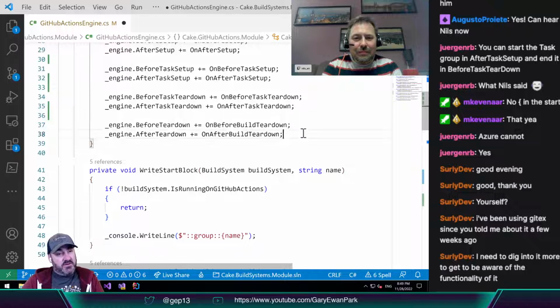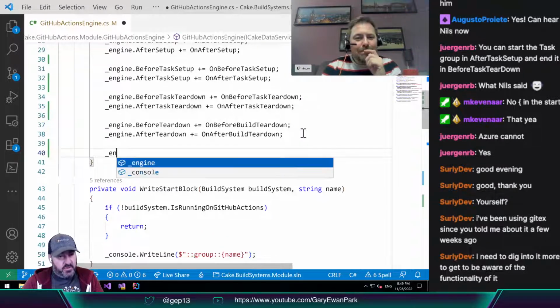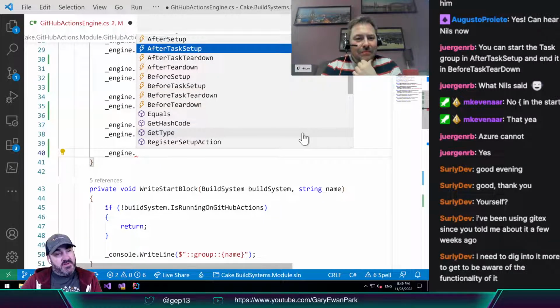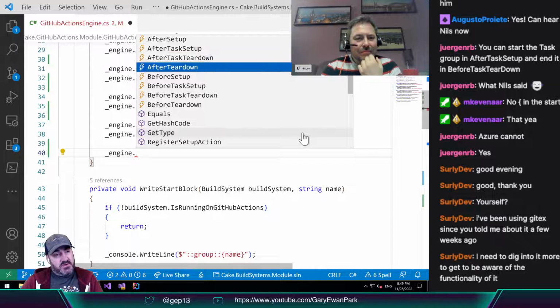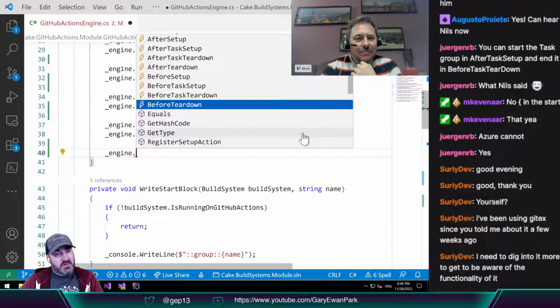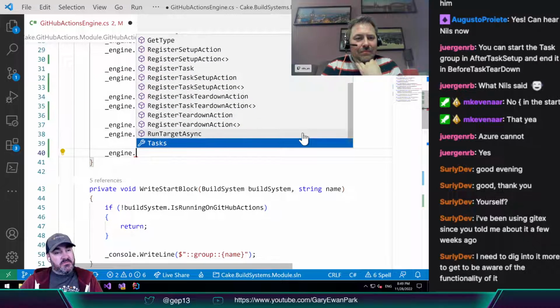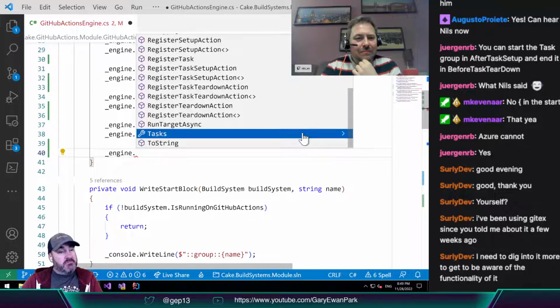Unless there's another one that we can register to here. I don't think there is. There's the after setup, after task setup, after task teardown, setup. Yeah, there's not one for the actual. Oh, well, tasks.